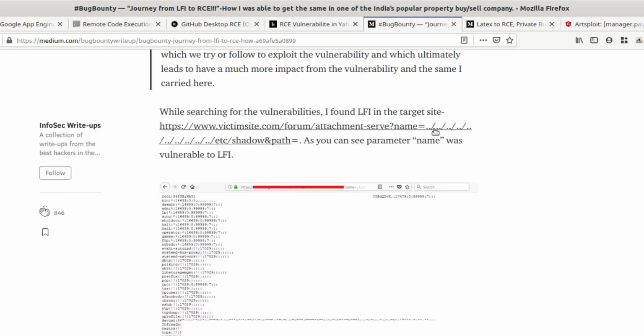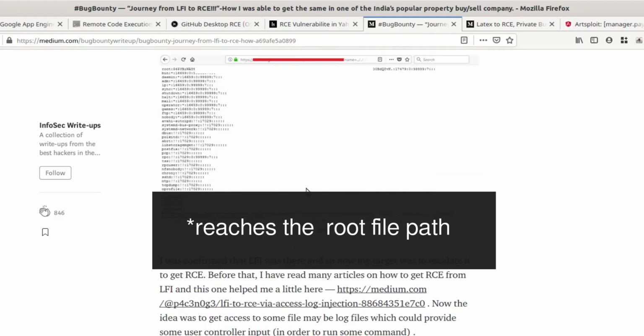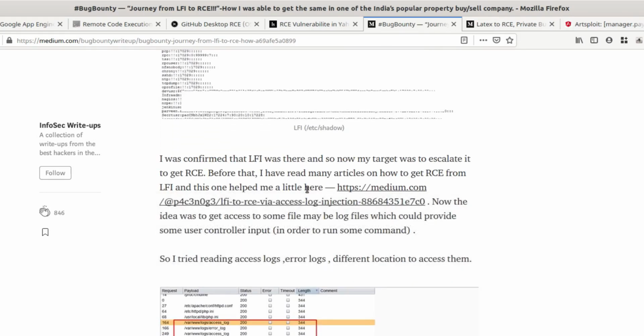So he entered this file path. You could see that the dots are basically to go to the previous directory. /etc/shadow is in the root directory, so that's why he tried to do that, inserting as many ../ sequences so that it reaches the root directory. So the name parameter was vulnerable to LFI.